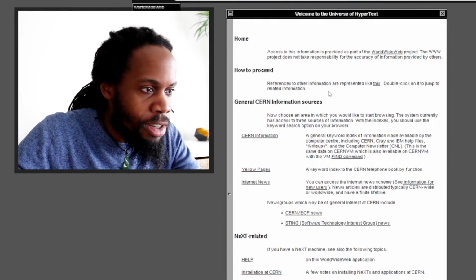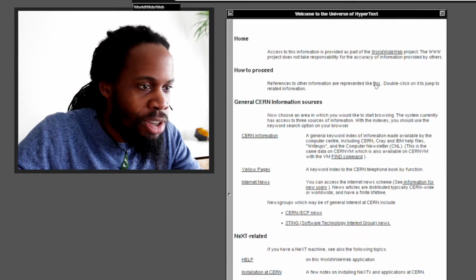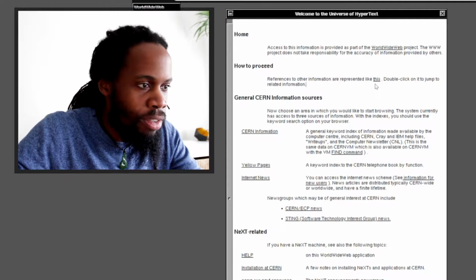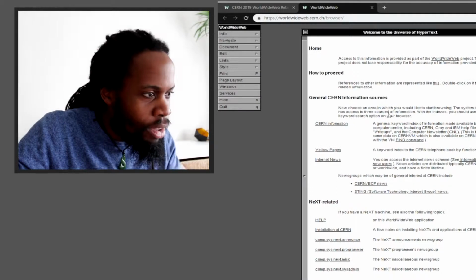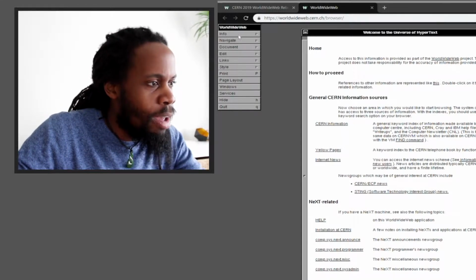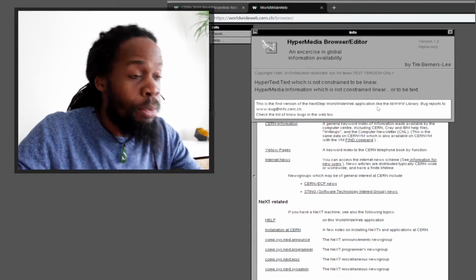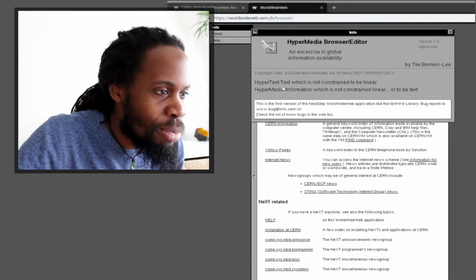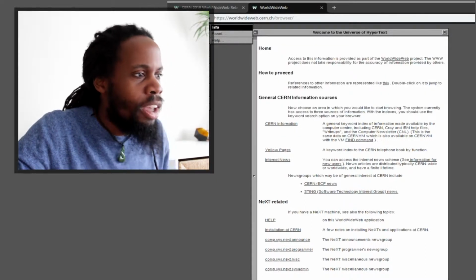All right, how to proceed. References to other information are represented like this. Double click on it to jump to related information. All right, I'm gonna double click on that and nothing has happened. Okay, so I've got a menu up here, info panel. Ooh, hypermedia browser/editor. Hypertext, text which is not constrained to be linear. Nice, I like that. That sounds like a sci-fi book.